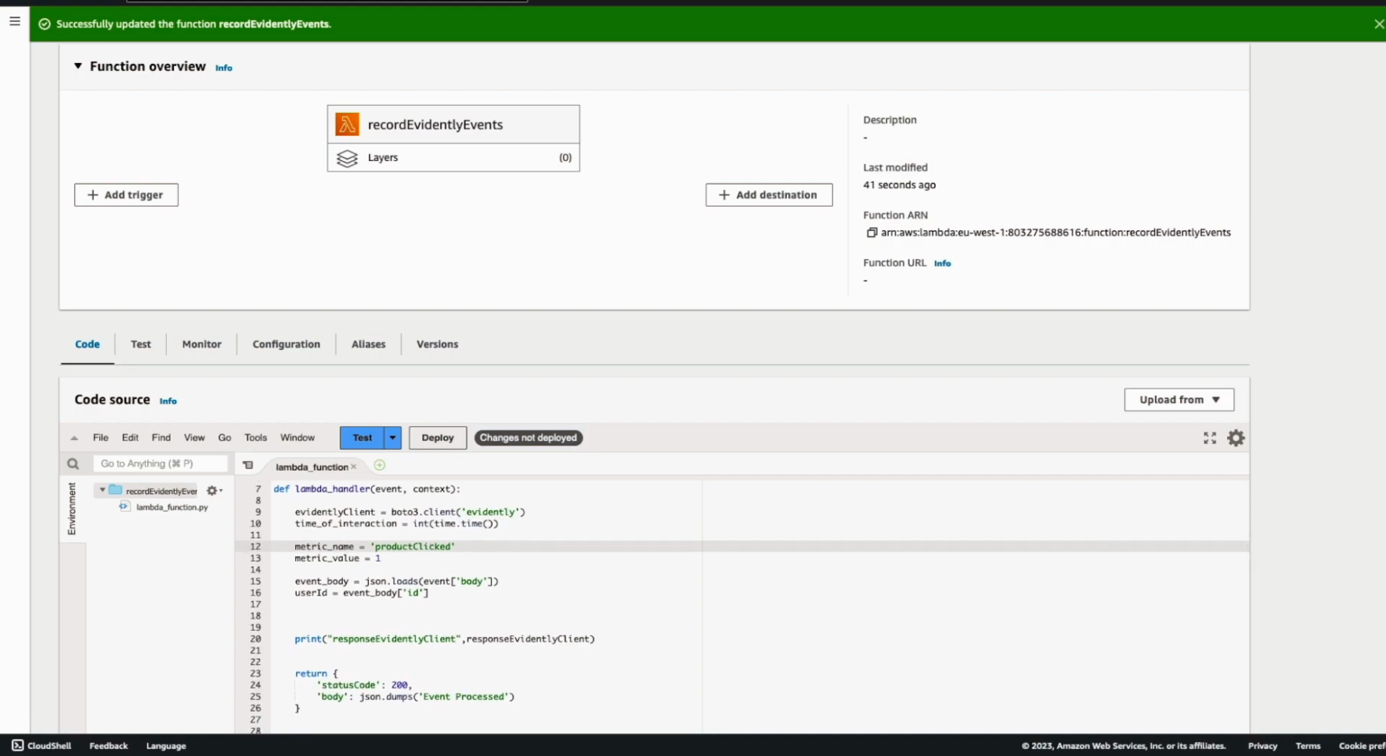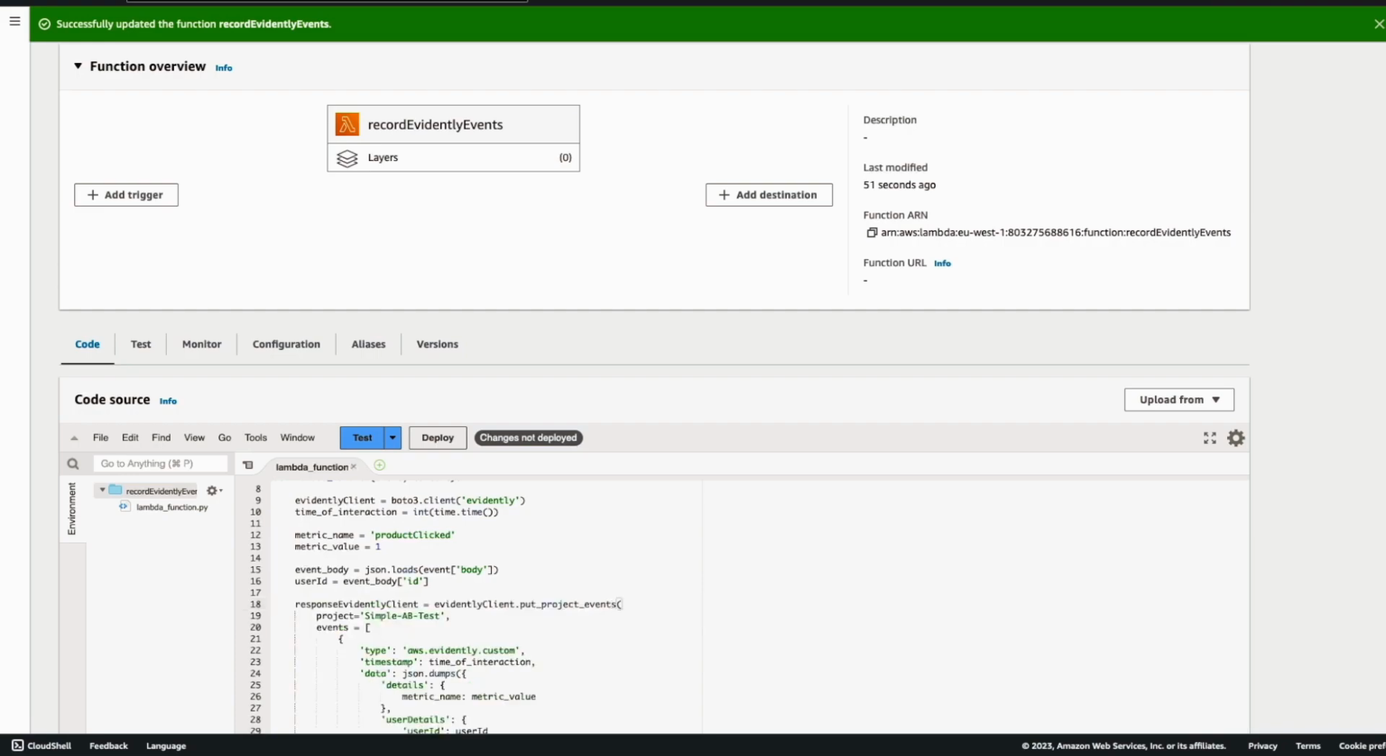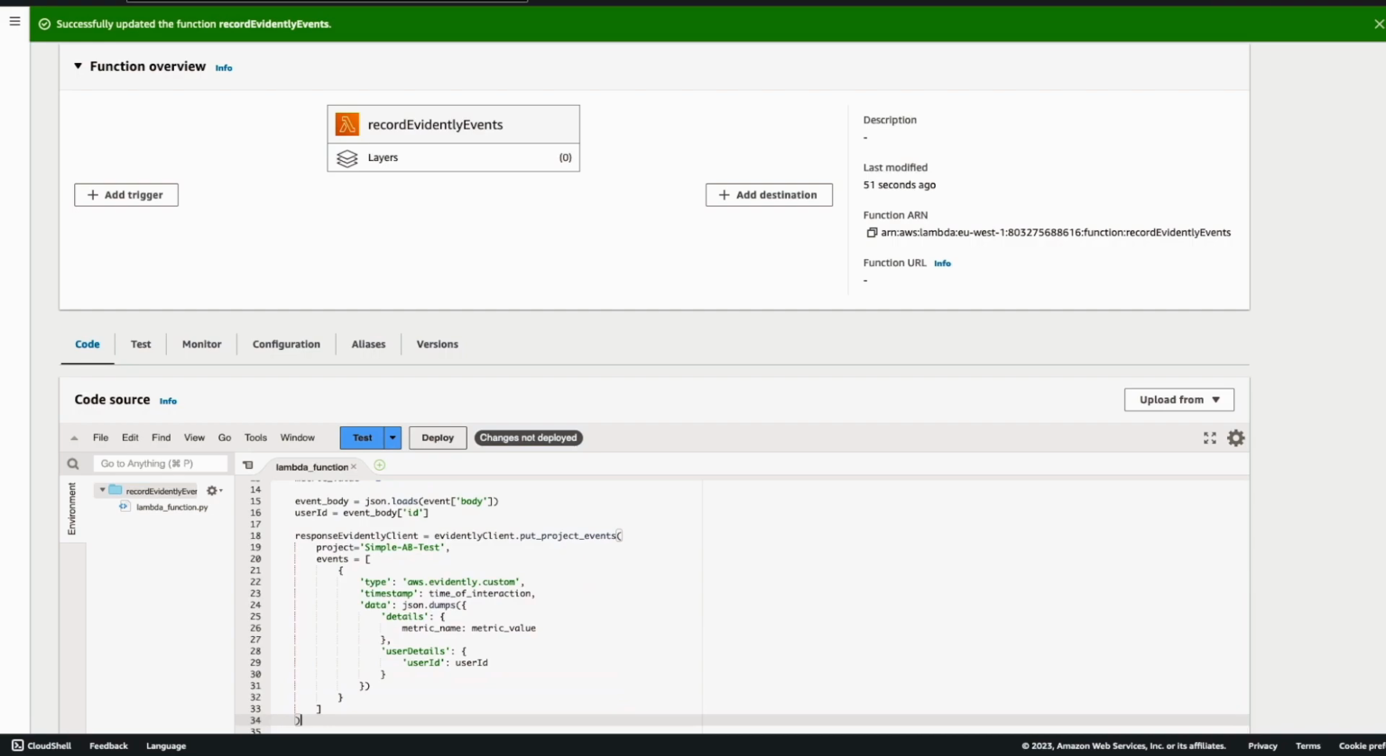Then similar to how we have used the user ID in the previous request, we will be passing the user ID, and then in here we will be making a request using that Evidently client to Evidently. In this client, we have chosen the project simple abtest that we have created before, and in the event, this is a simple structure. That's where we will be passing the type. It's a custom metric. It's not a run, so it's Evidently custom event. So this is the event type that we're passing in here. Then timestamp. Then the data is JSON data.